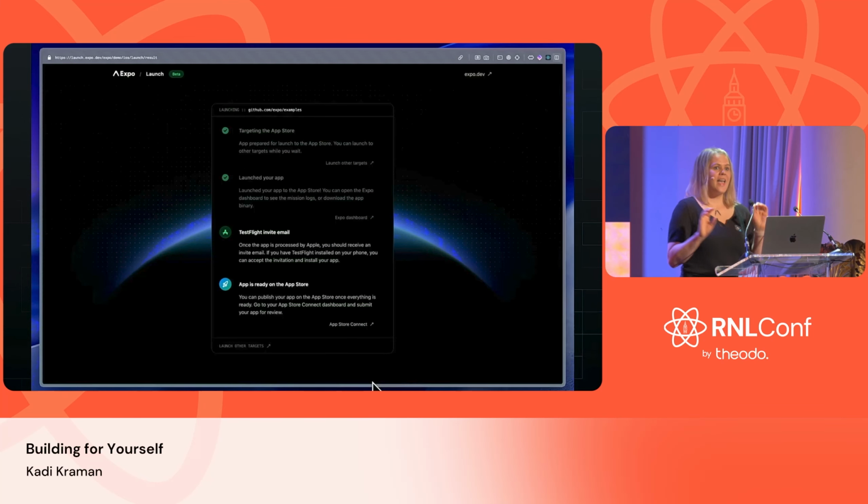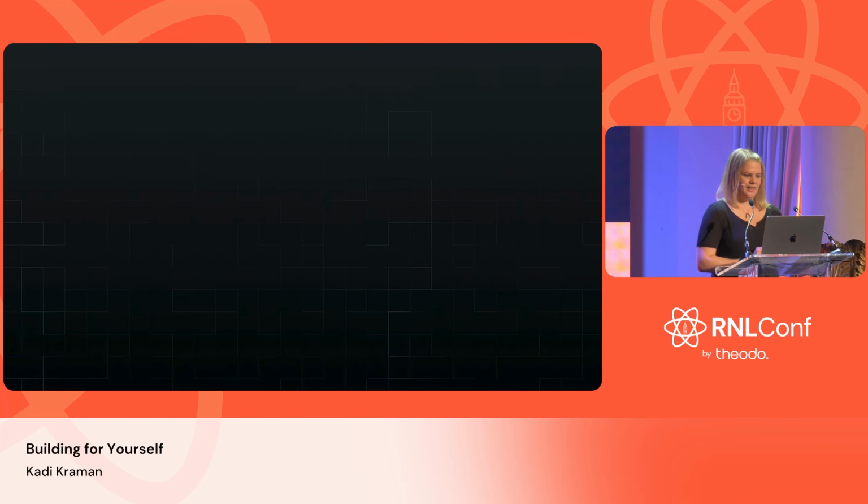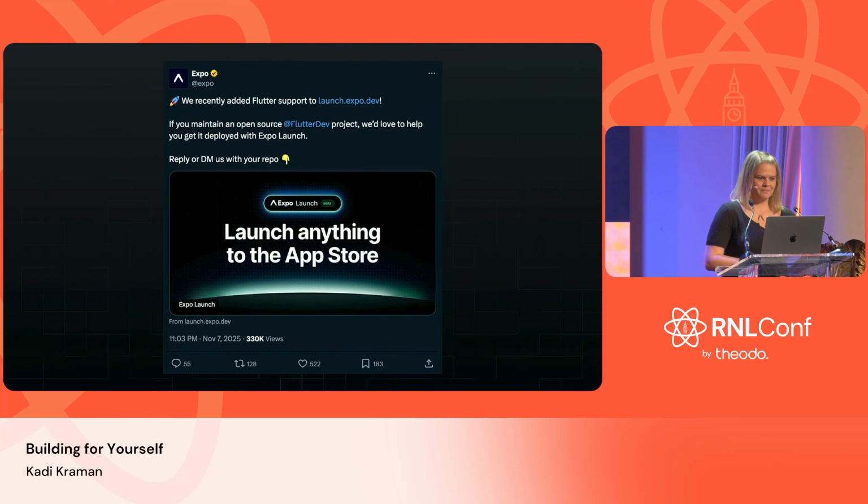We are really excited for everyone to be able to launch their app faster. So recently, we even added Flutter support.